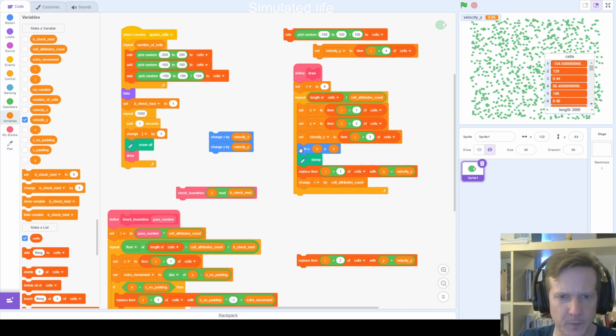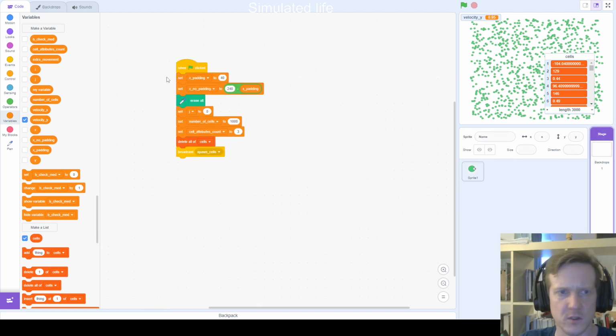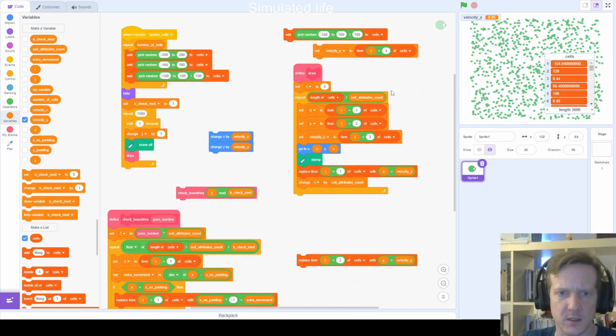So it goes to X and Y, which is fine. It should go to X plus velocity X, but for now it's just updating the last frame. So was this all we were missing? This one? Of course. Something really silly. Let's go back and try again.